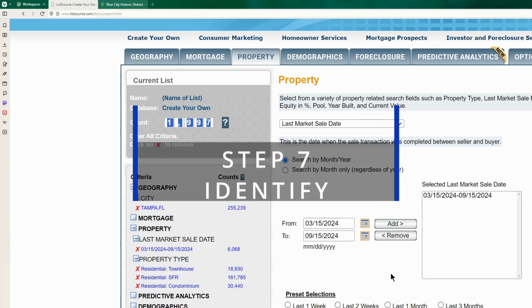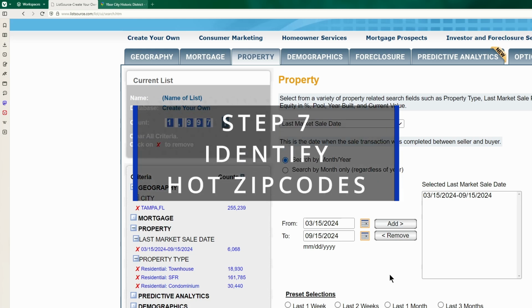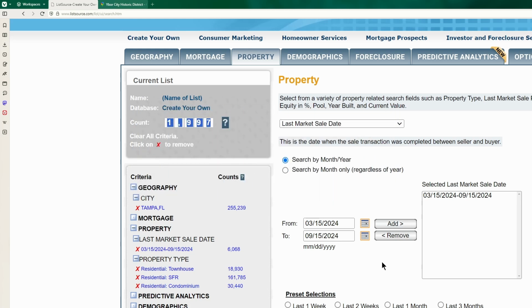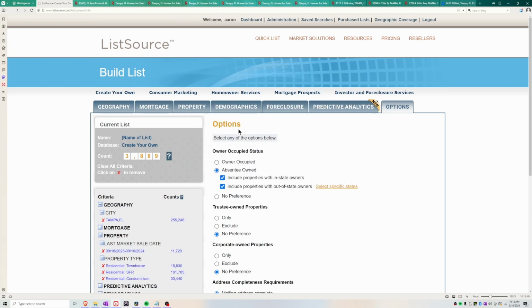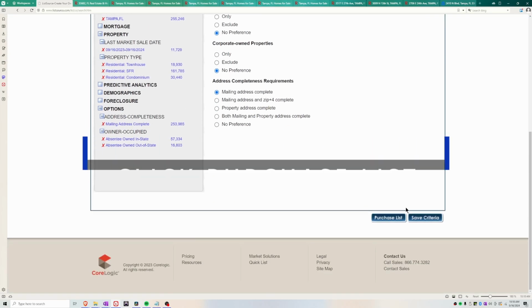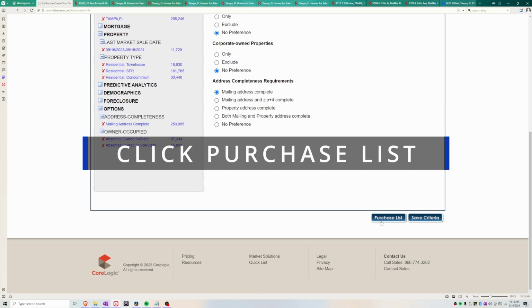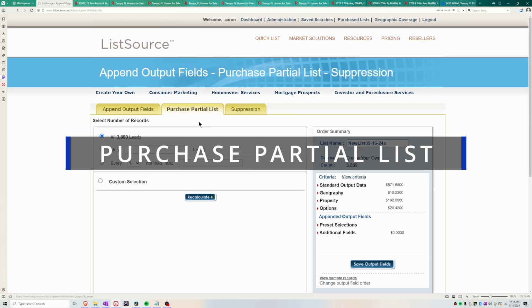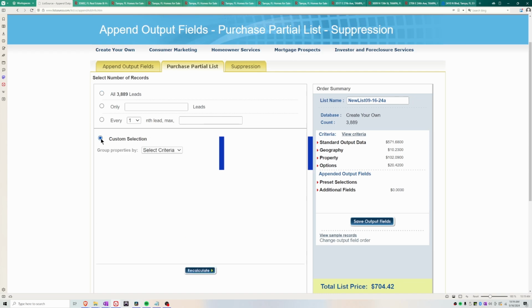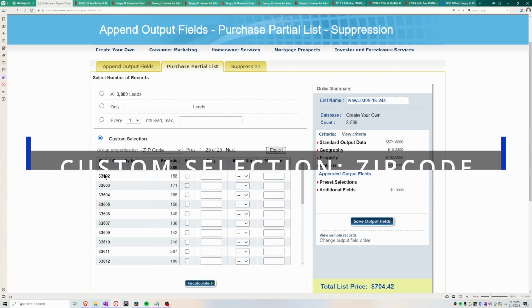Step 7. Identify hot zip codes. Sort by zip code. Before finalizing your list, sort the properties by zip code to identify which areas have the highest investor activity. This can be done by selecting Purchase List. Don't worry, you're not actually buying anything yet. Go to Purchase Partial List tab, sort by zip code. It will show the top zip codes where most investing is being done and the most transactions are happening.